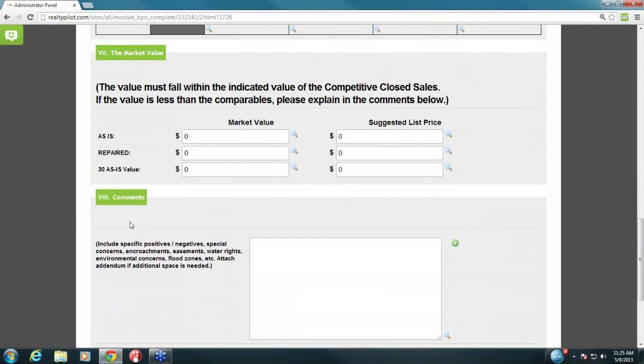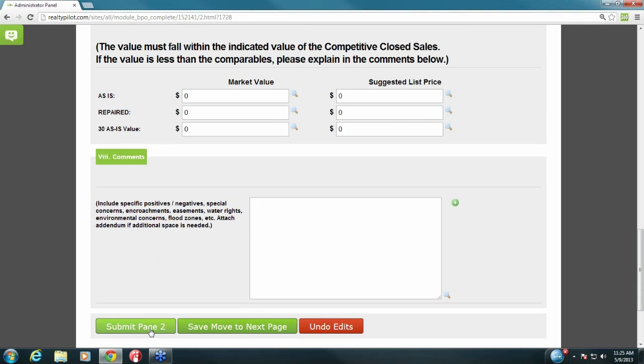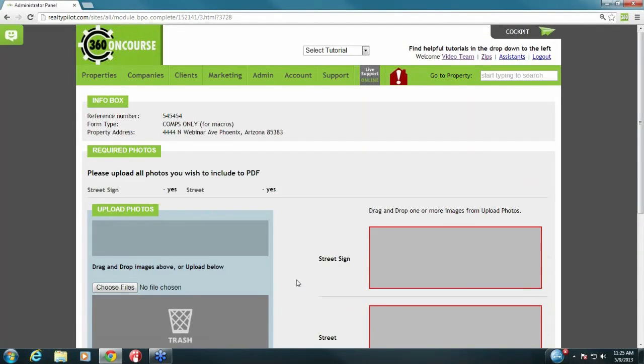The last section on this page is the overall comments section. Again, you can type these in here, or you can add those from the comments library by clicking the green button. When we're done with this page, we'll move on to the next, which is our photos page.